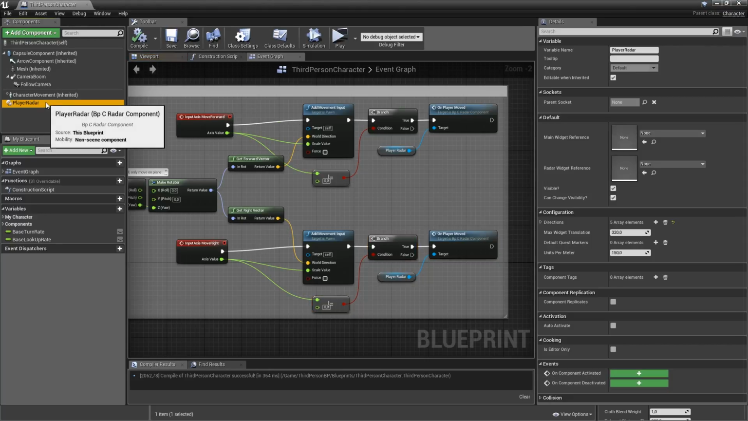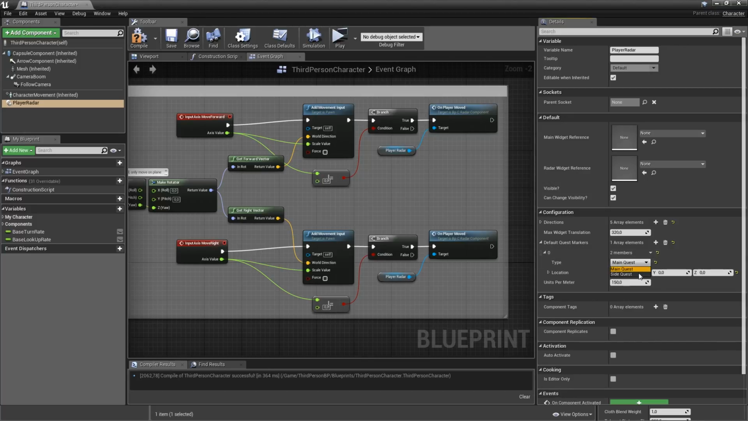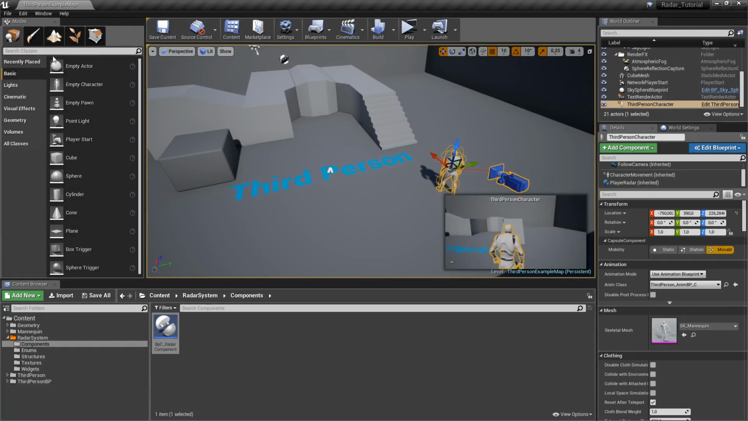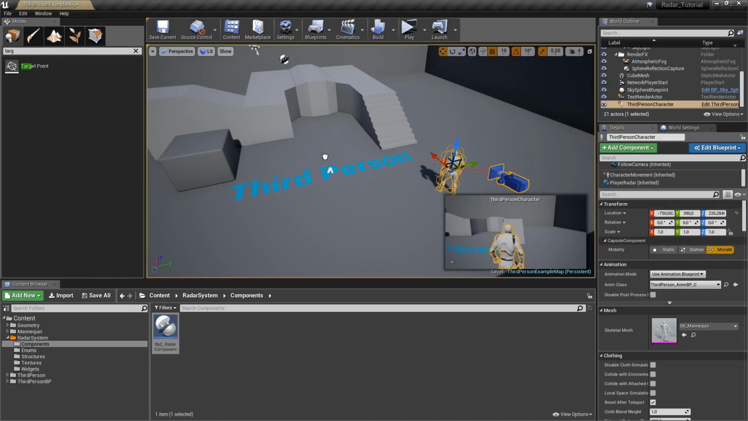We've got all of the functionality in place for adding quest markers to our radar. If you select your player radar under configurations, you now got a default quest markers array that you can simply add elements to and then define main quest or side quest and the location. One simple way to place these kind of goals in your world would be to simply search for a target point and move that somewhere.